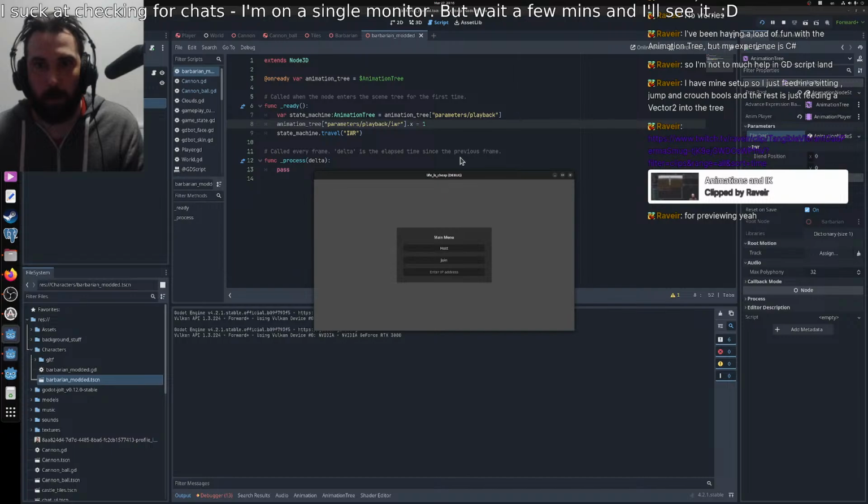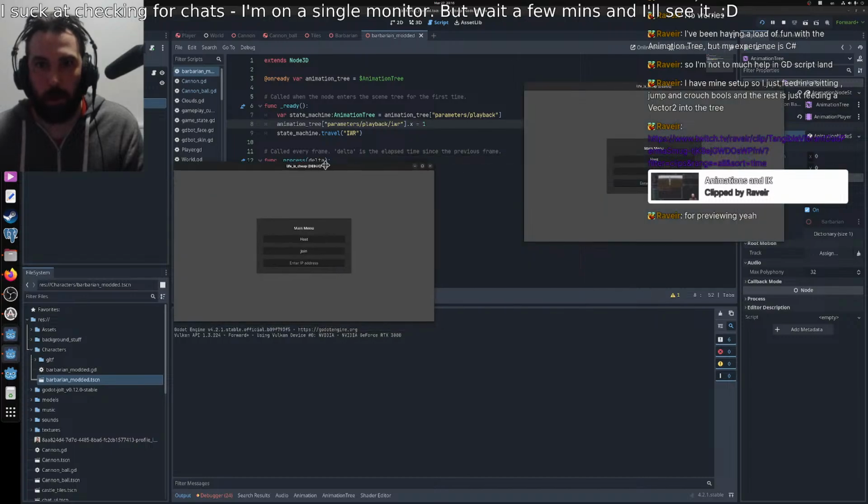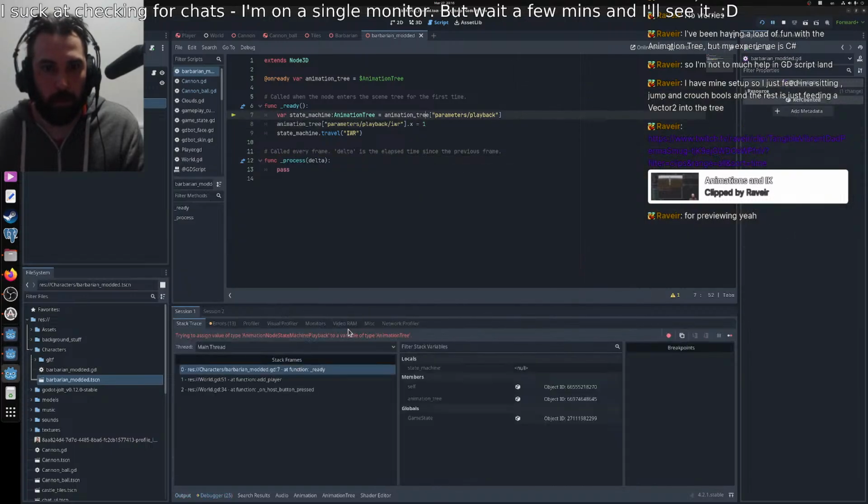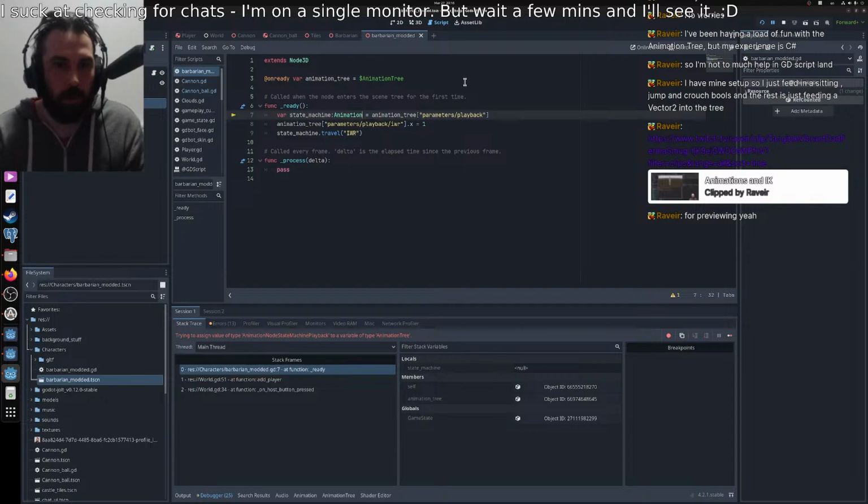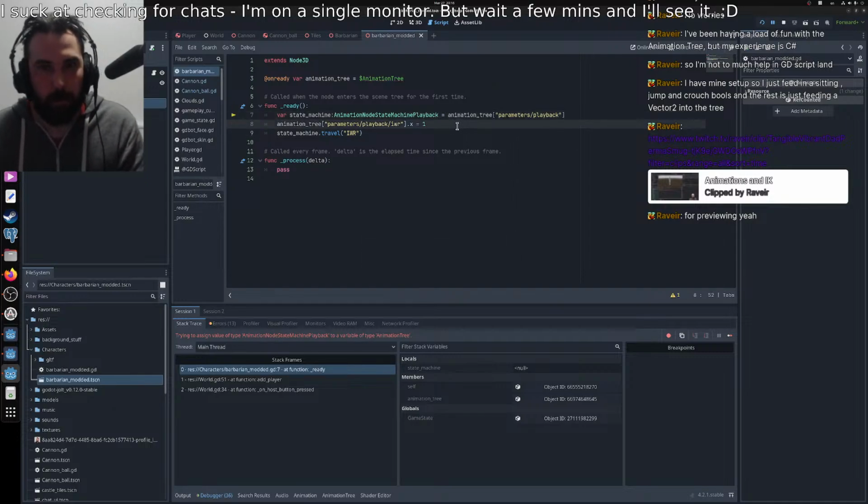Wait, I don't even know what x is. I probably should have done y equals 1. I think he's gonna be running to the left. State machine playback. Oh, it doesn't even check if it's right. So this is type animation. Like, if it knows that, why doesn't it just know it here? I miss Rust. It should just know stuff.